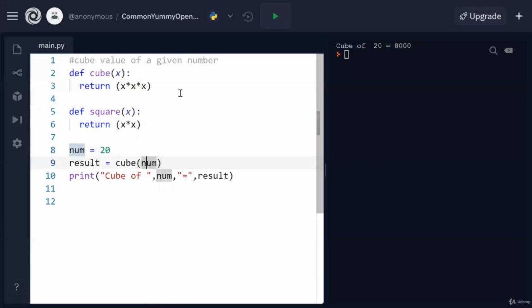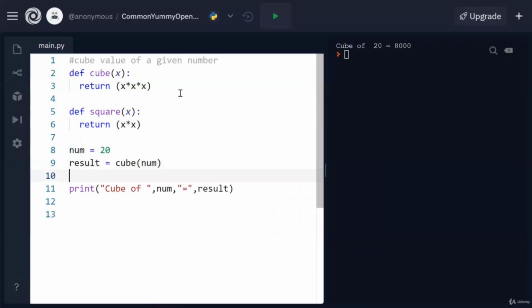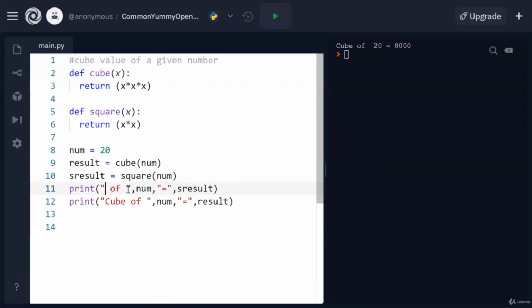So now we need to call this square, right? Yes, result I'll consider. This time I'm calling the square function with the parameter num. Okay. So similar to this print statement, I'm going to write one more print statement where I can get the result, which is after performing the square of the given number. Here I'll write square of the number. Okay.